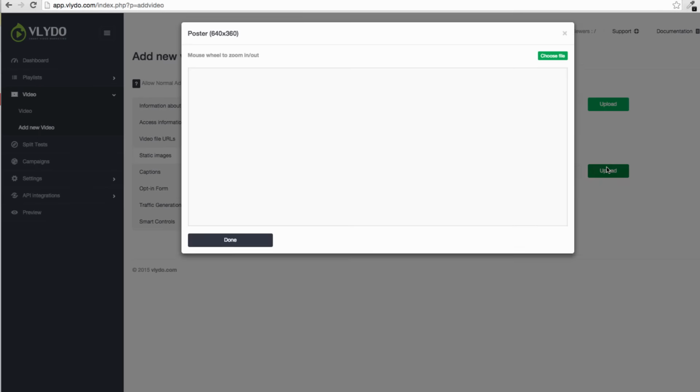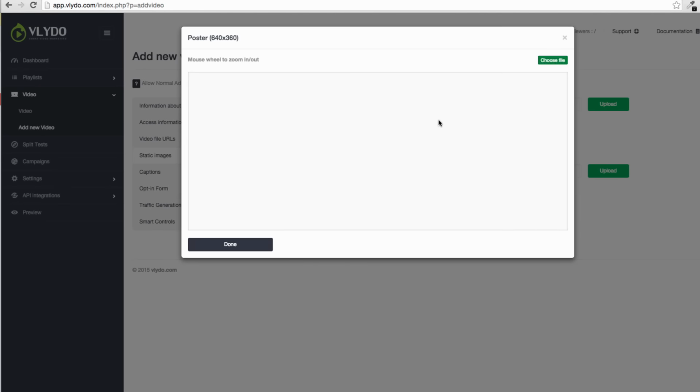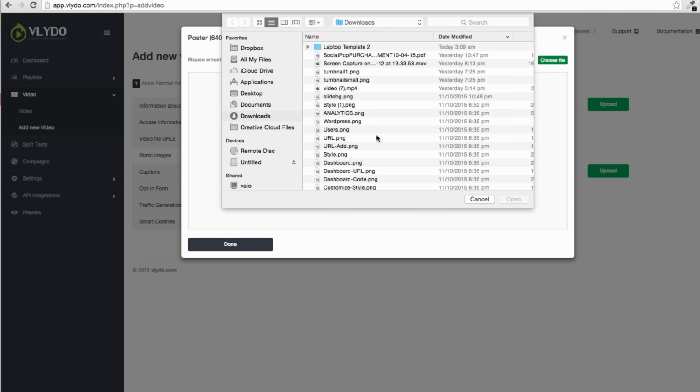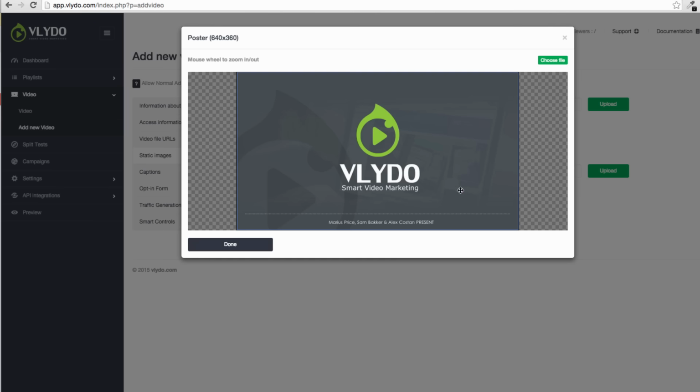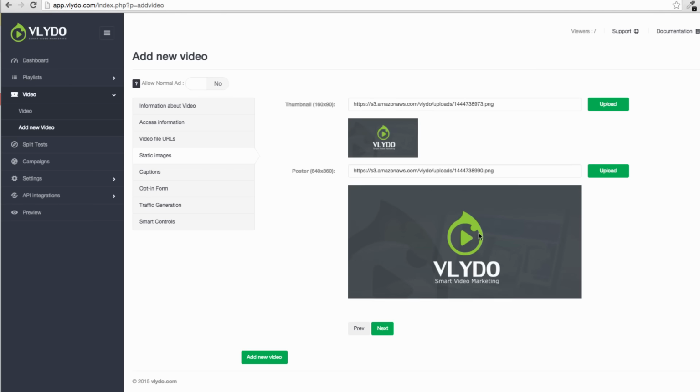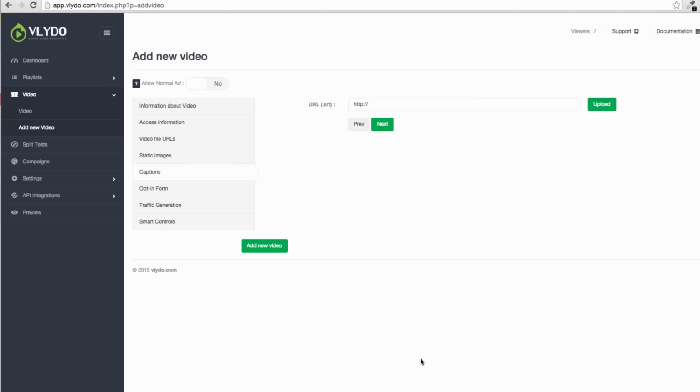Let's go ahead and do that again. We'll grab another thumbnail from that same place. I pre-created this, and we've got the sizes, so you'll be able to build these in Word or PowerPoint or Photoshop very easily, and you can add them in, as you can see right there. When we're done, we click next.